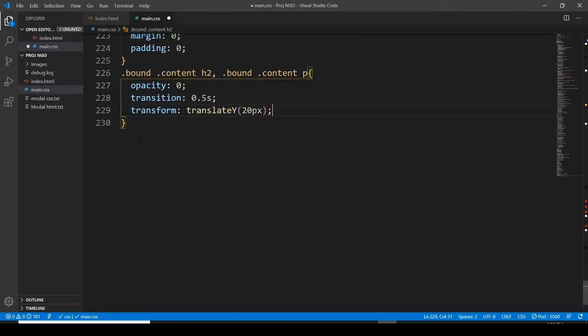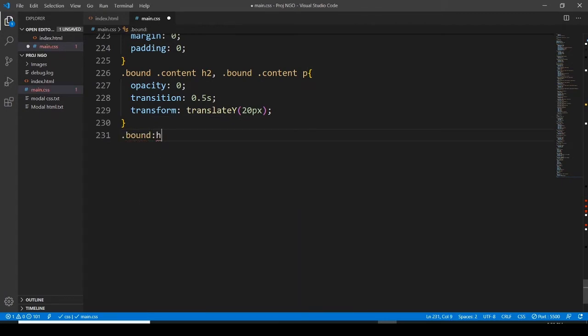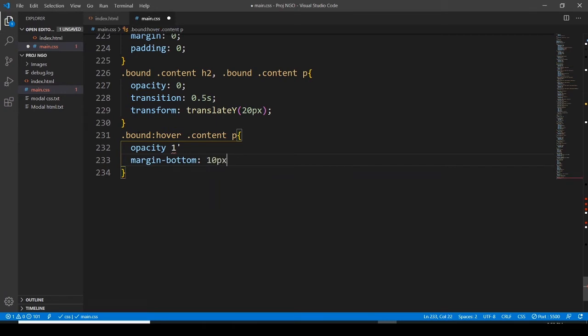Now we have to go with some bound hover, and then content P, and then opacity would be 1, and margin bottom, this could be 10 pixels. And what I have done here, I found a mistake here. This is one, and this has to be like this, and now margin bottom is this one.